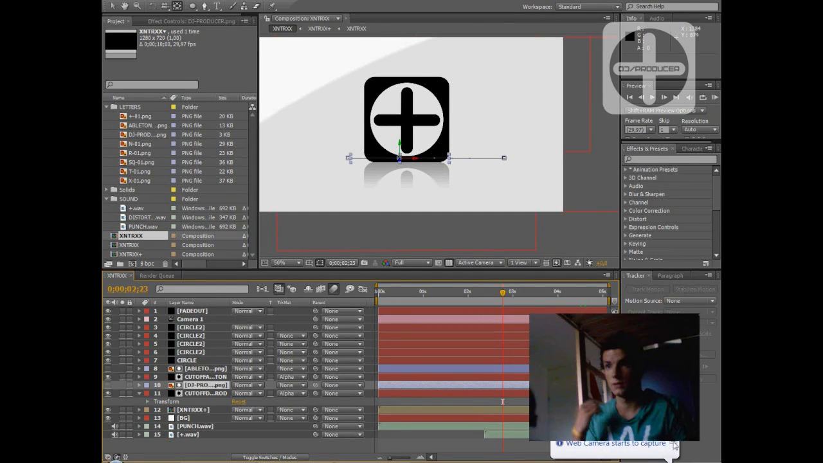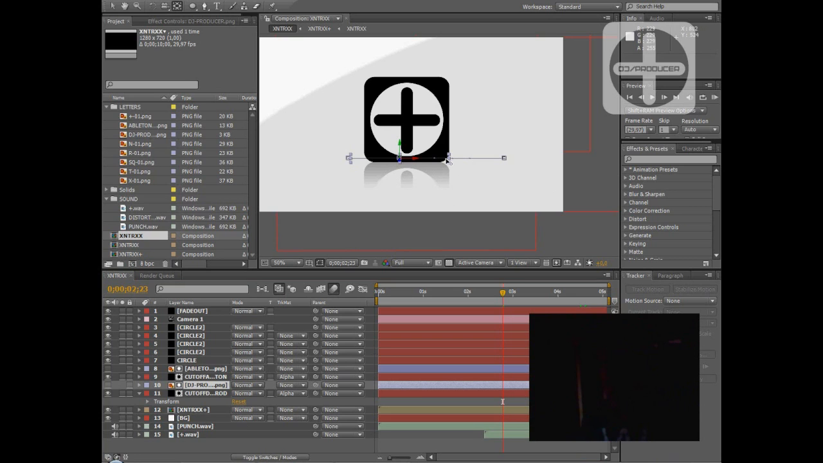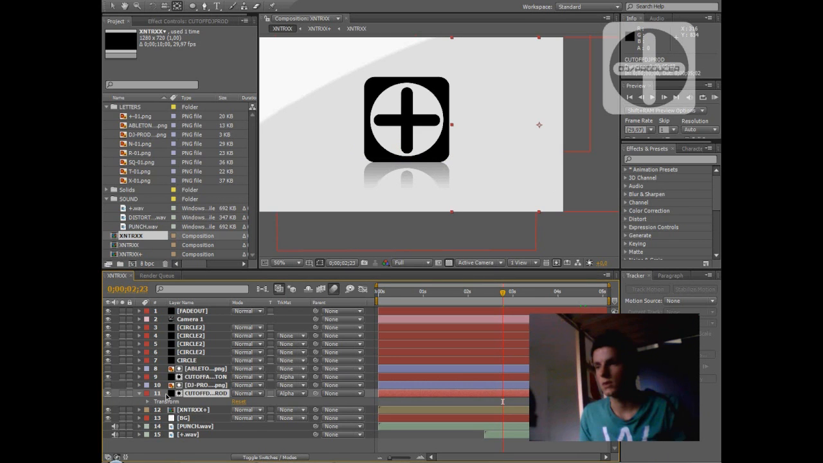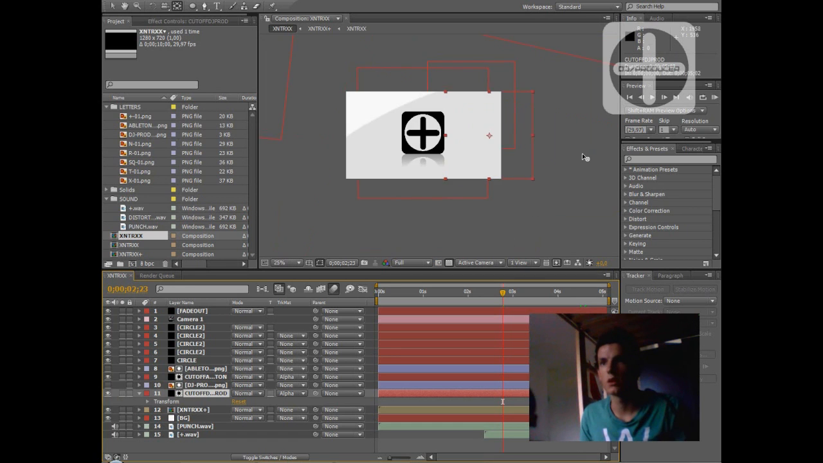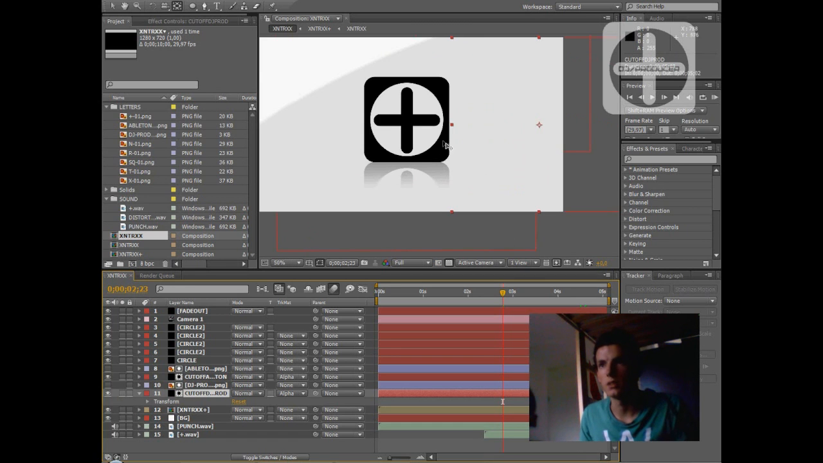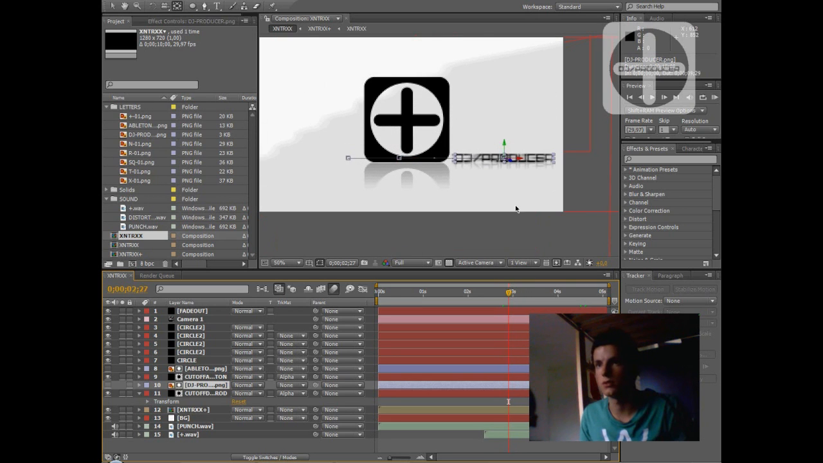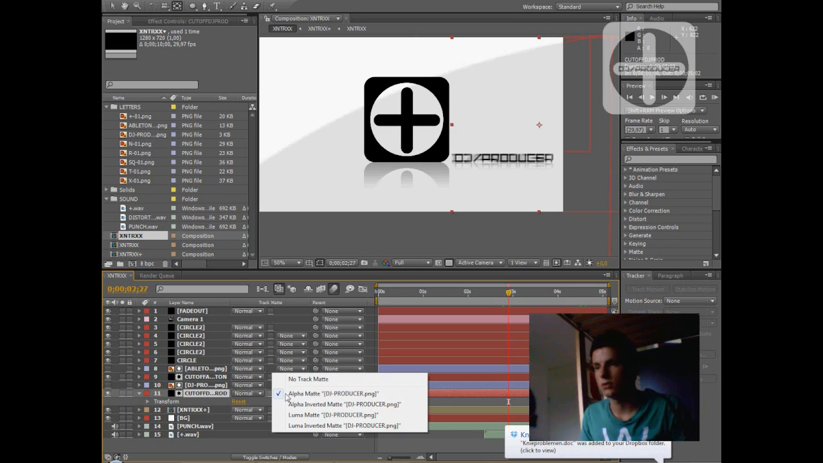Okay, so there's also the DJ producer and the Ableton logo that kind of slides in. The way I did this is I created this square and placed it here next to the plus, and then I brought in the DJ producer thing and just slid it in. Then I put the DJ producer layer above the black square, and for the black square you choose alpha matte.